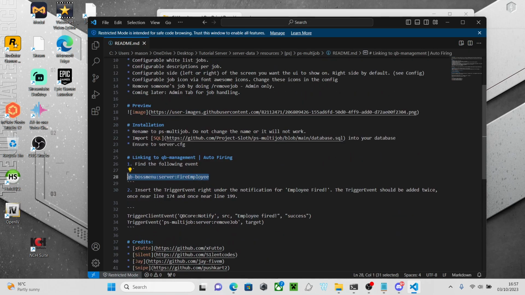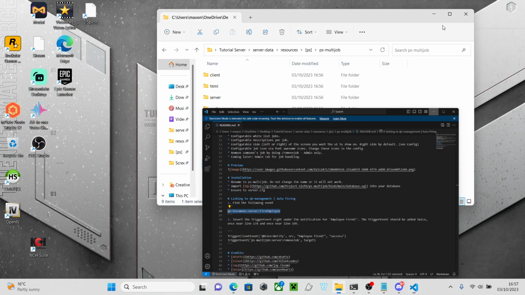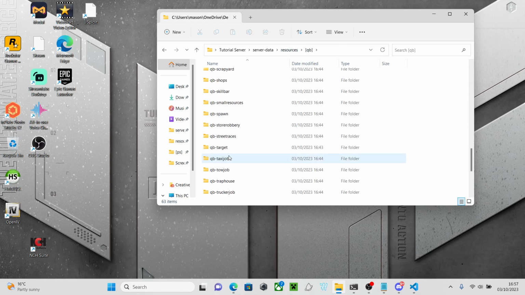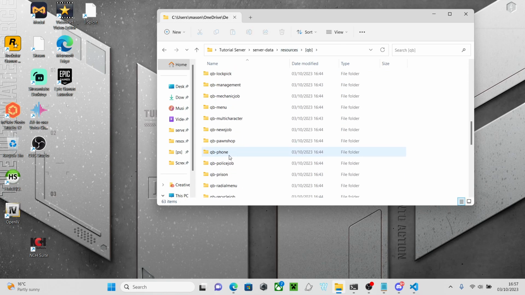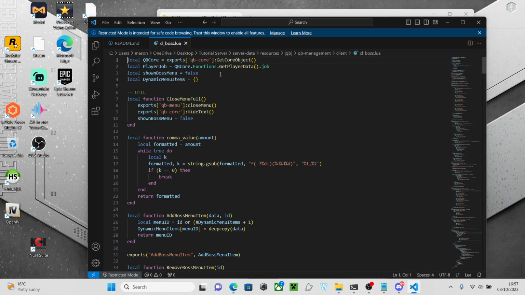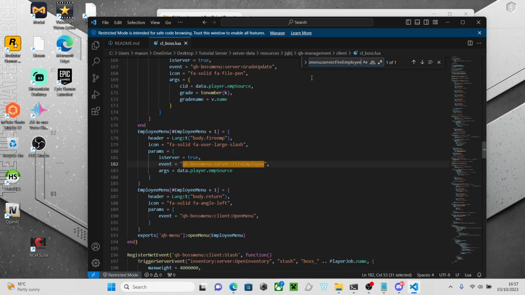So it's QB management. Okay. So you just want to copy that and go to QB. Then go down until you find management, which is right there. Then you want to go on client, then clboss.lua. Then you just want to do Control F, and it'll bring up this. You just want to paste it.